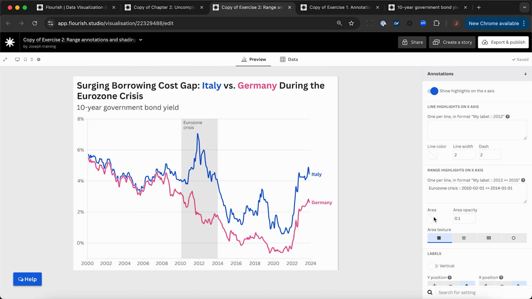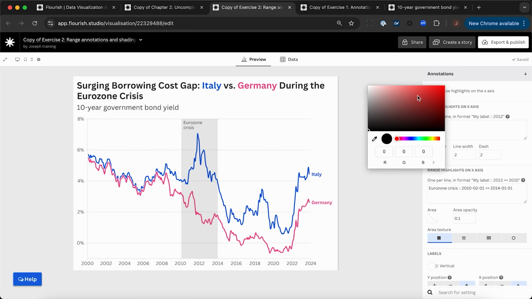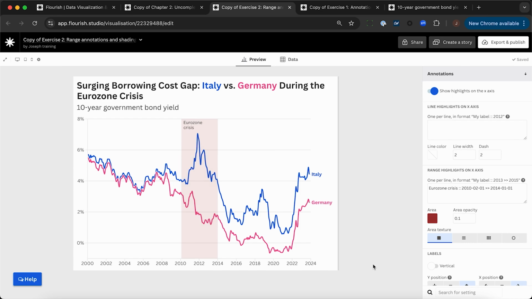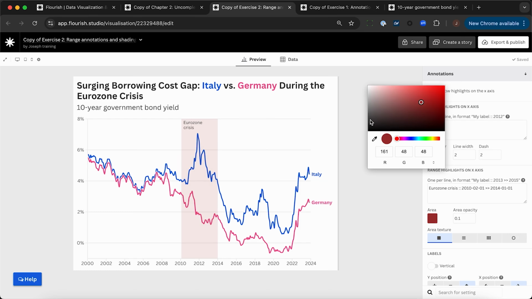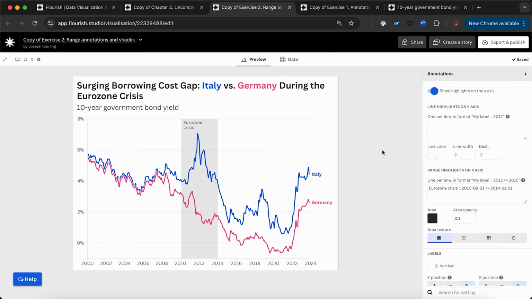Next, we can change the area color by clicking here. Could try in red like that. I think I prefer grey. Or we could change the opacity.